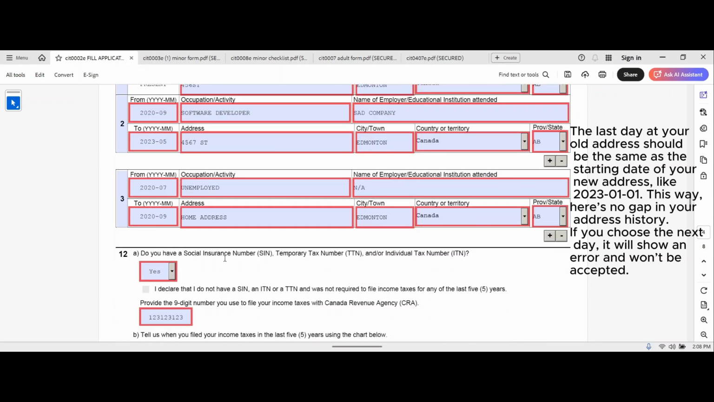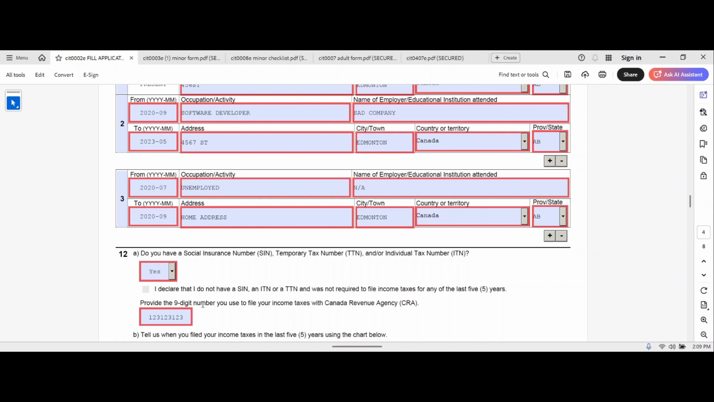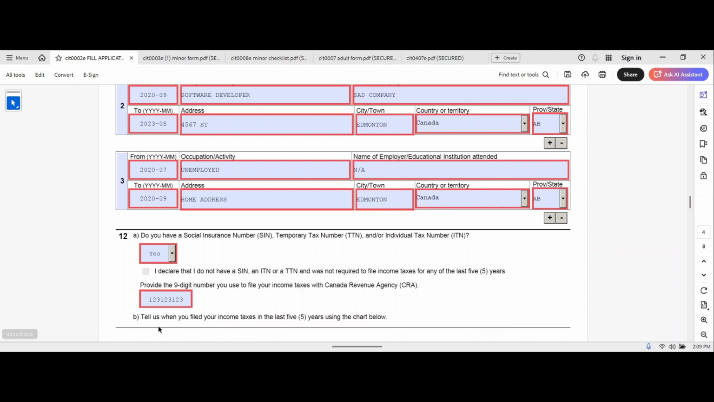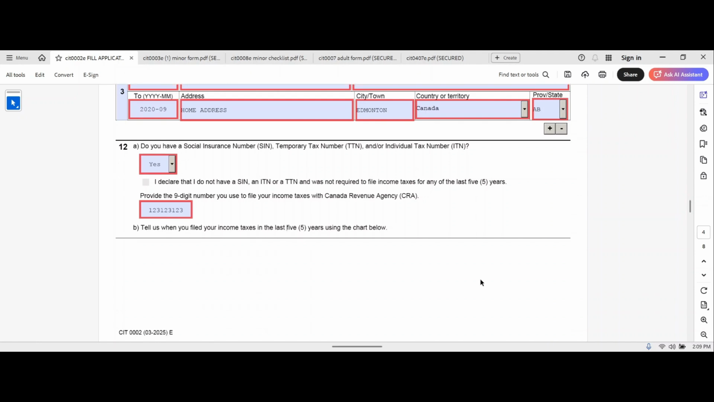Do you have a social insurance number? Yes, I have. Provide the 9-digit number you use to file your income tax with Canada Revenue Agency. I give here just randomly. Tell us when you filed your income tax in the last 5 years.